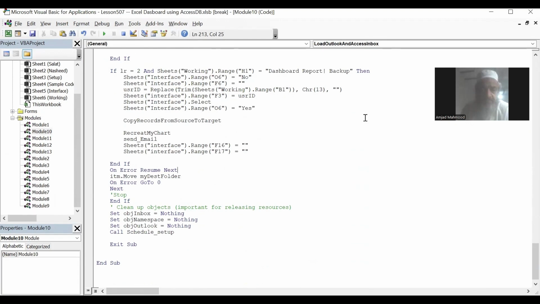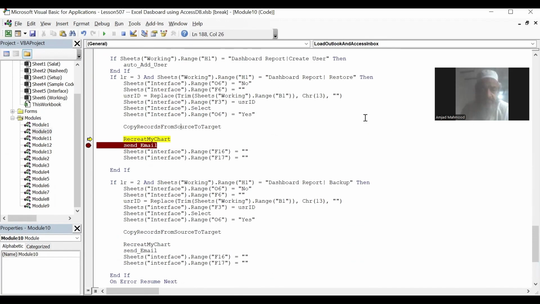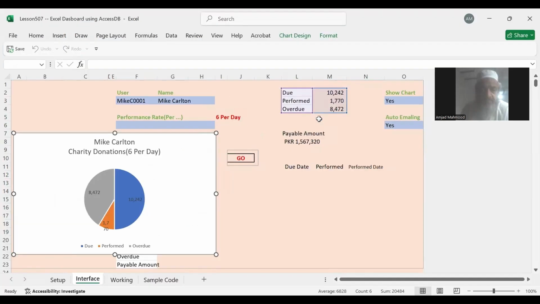In which we are going, so let it do the recreation of a chart. That's fine. And when it's going to recreate, these are the old figures, right? These have to be corrected, so making sure that we do the needful.